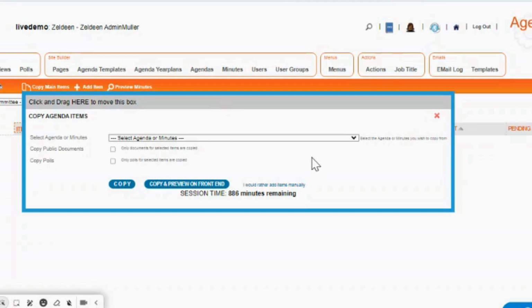Because we're creating minutes, we'll probably want to copy the first few items from our previous minutes, such as the welcome and the apologies, because those items are really very similar between minutes. And then we're going to copy the rest of the items from your agenda, because those are the items that are discussions and that we want to include in our minutes.